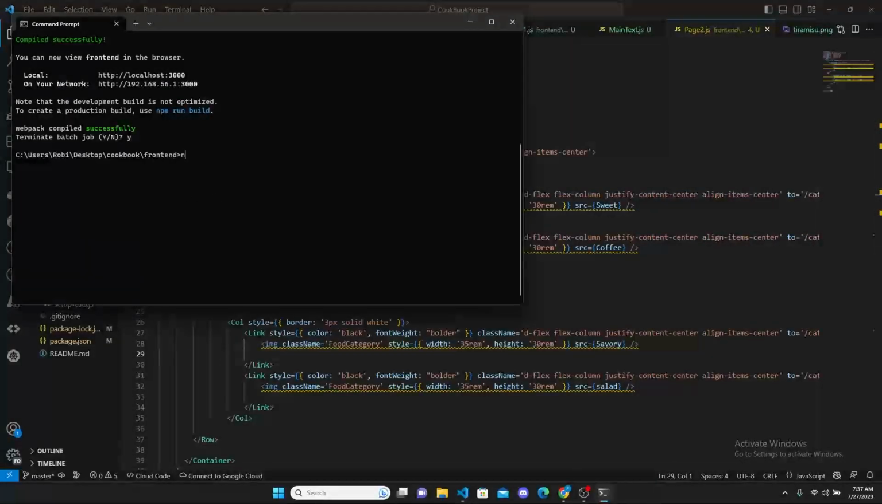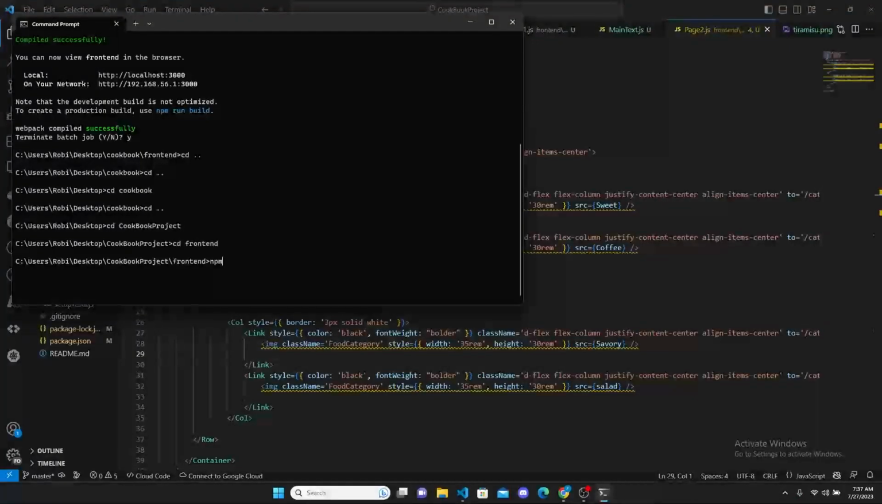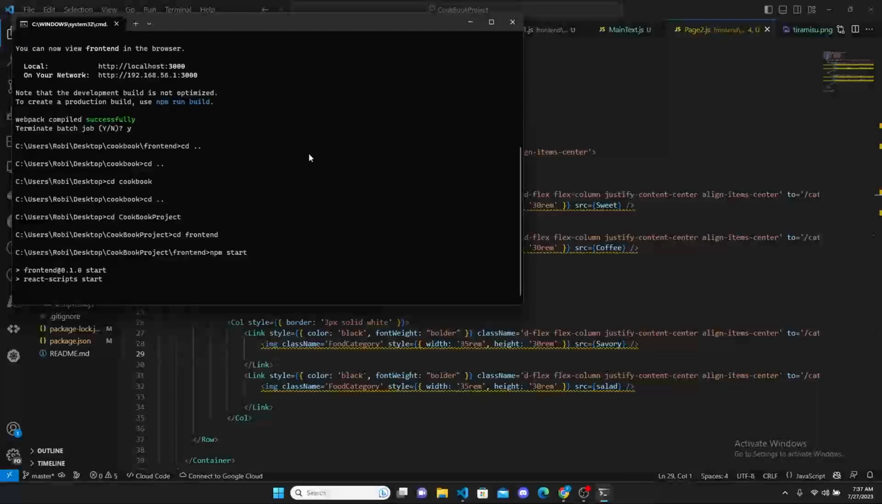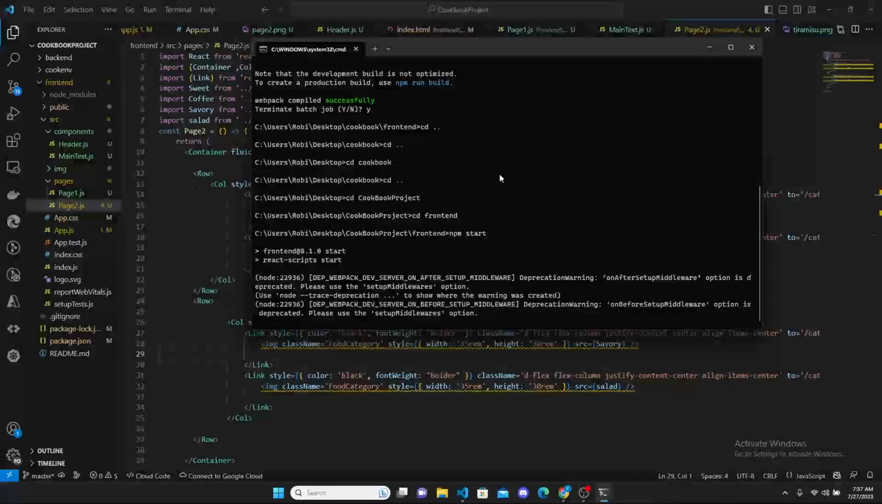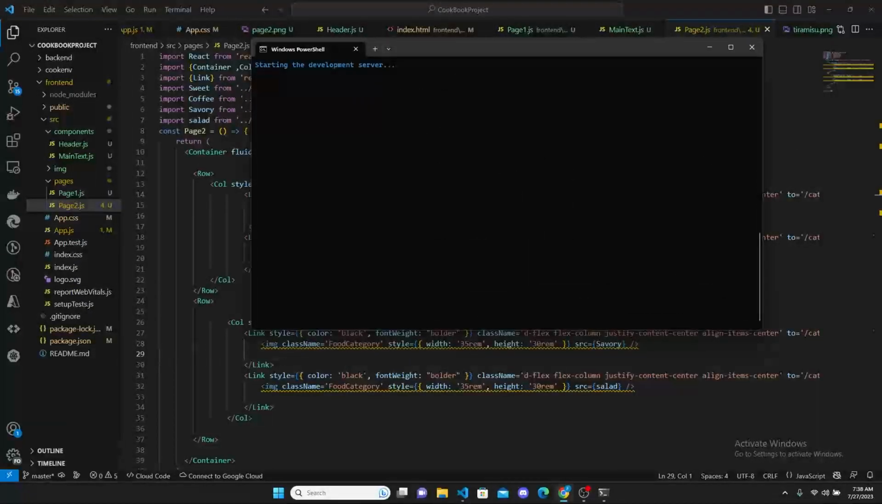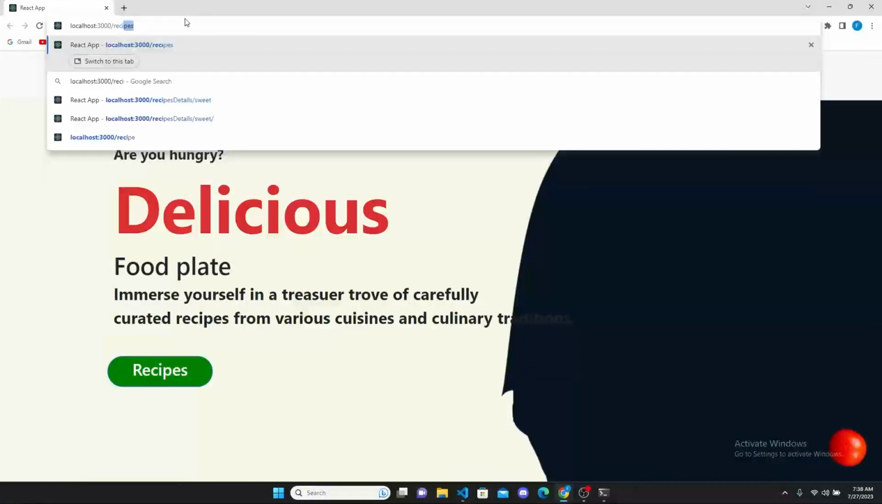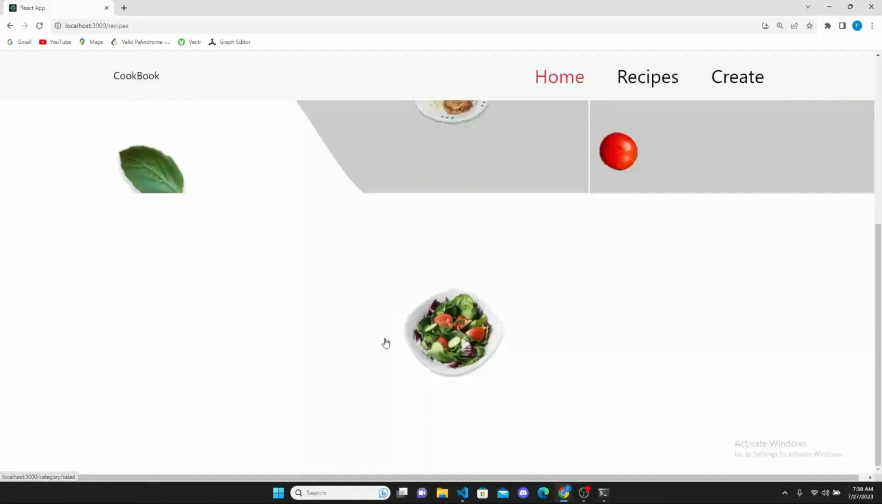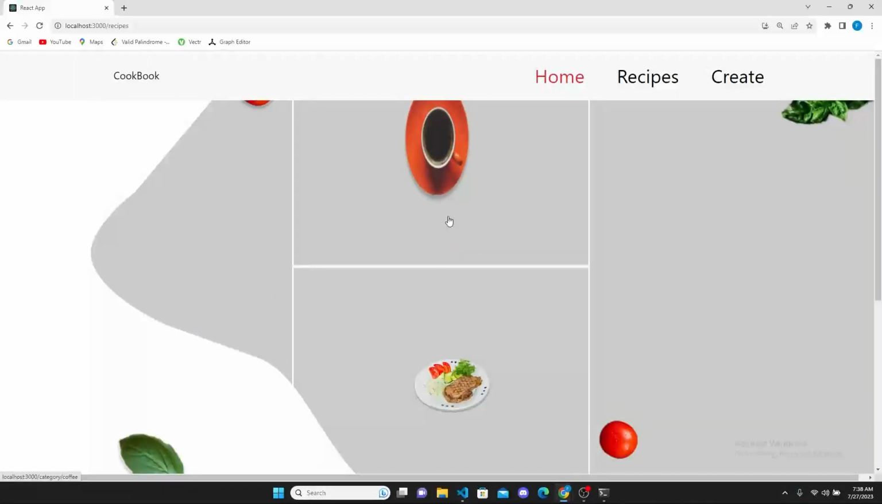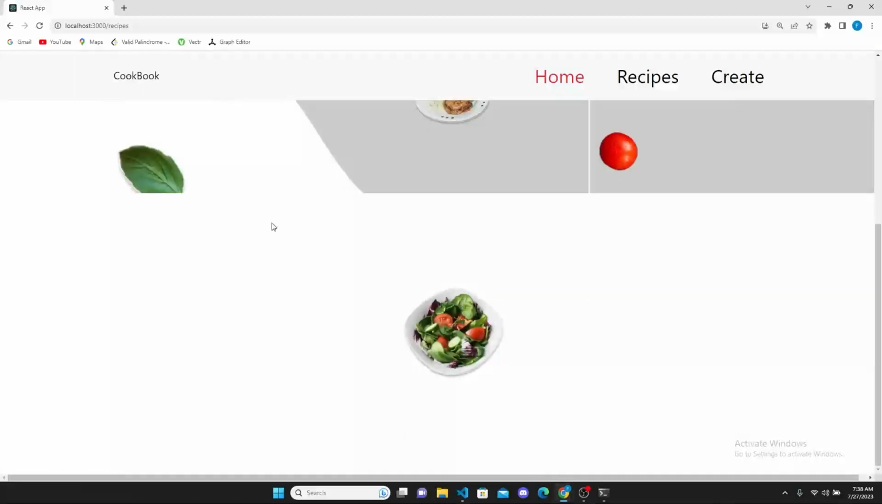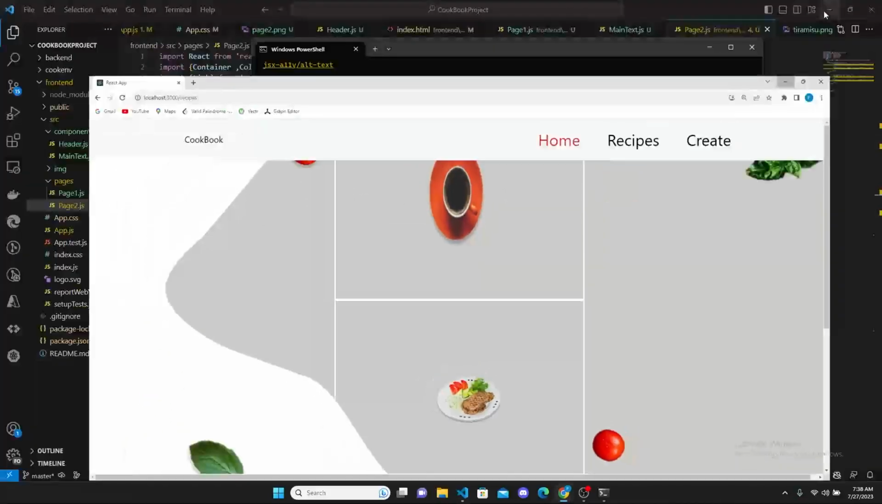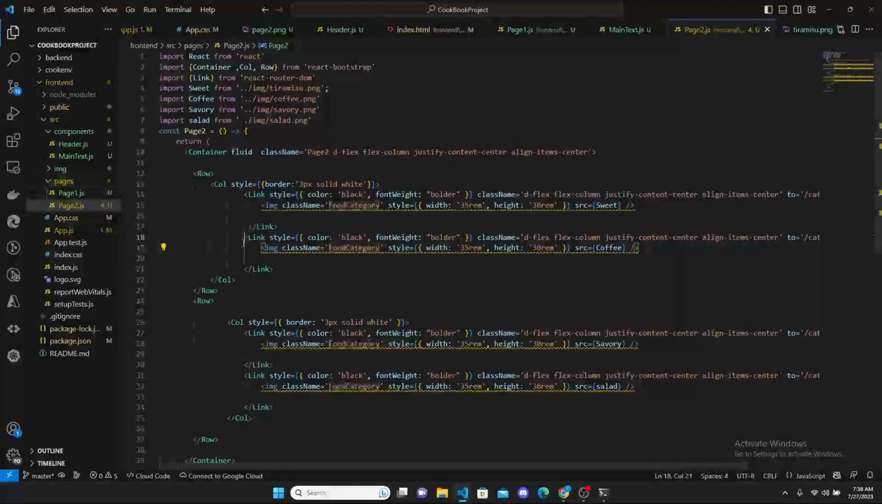So cd cookbook, go to the front end and hit npm start. And let's try to go to the recipes. And that's the page. Doesn't look like I was expecting. So let me just debug it a bit.